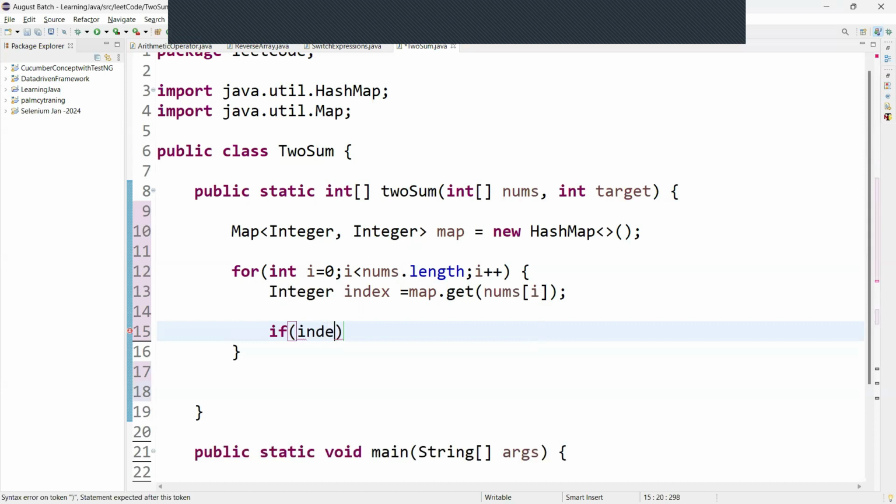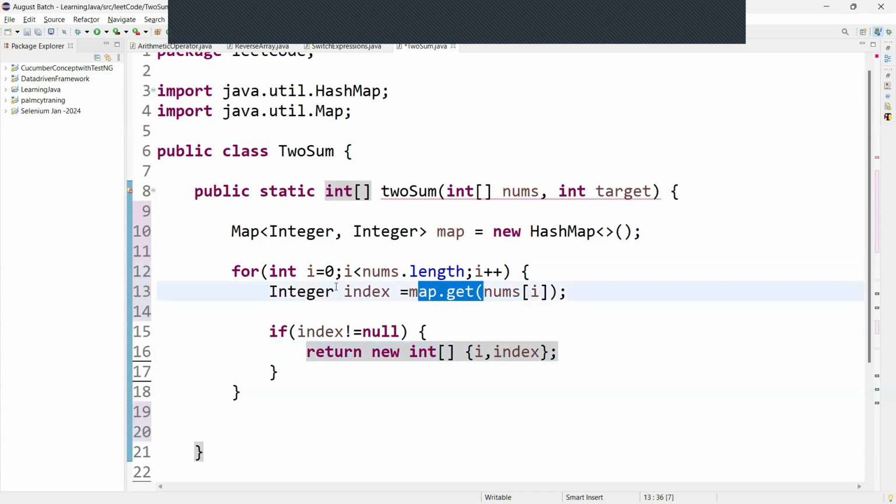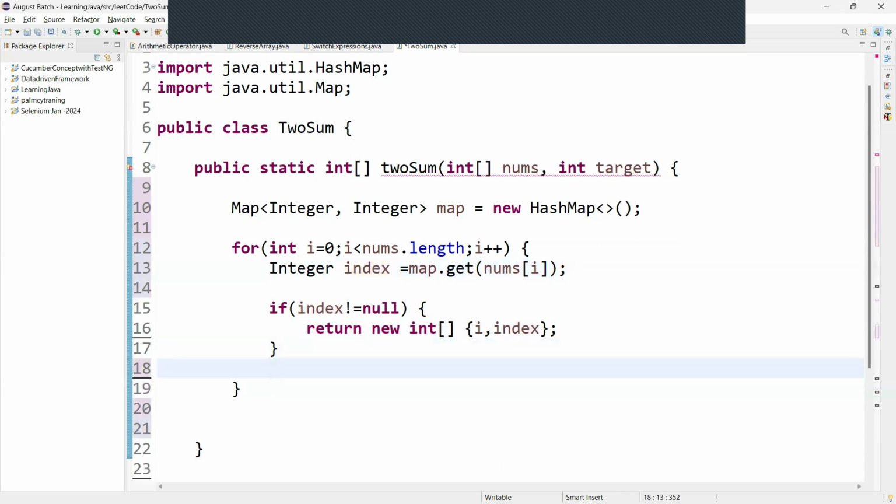If the index is not equal to null, then we need to return a new integer array, so here we can say i comma index. If it is null, we have to add a value. Suppose the map has no value, then it is going to return null. Then if it is null, we need to add a value into the map.